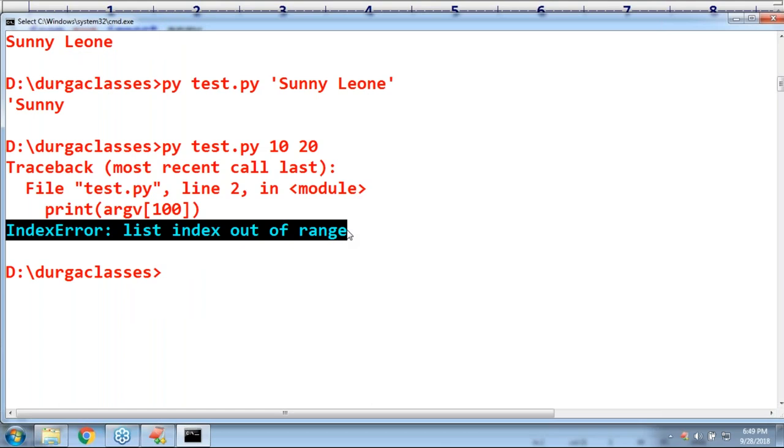Okay, these are three important loopholes you should be aware of. Condition one: command line arguments are always available in string form. Condition two: space is the separator between command line arguments. But if our command line argument itself contains a space, then we should enclose it within double quotes. Next, if we try to access command line arguments with an out of range index, we are going to get an index error. That's it. Any doubt?